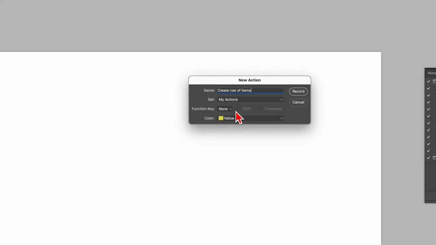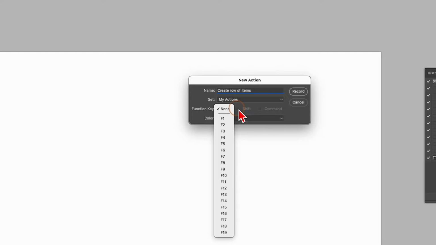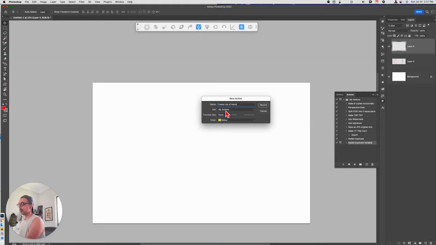And then you can optionally choose to assign a function key to an action. So when you press the function key, it will play that sequence of actions for you. And if you have lots of actions, you might have multiple folder sets, so you can choose which folder set you want to save this particular action to. In my case, I've only got one folder set called My Actions, so I'm just going to leave that as is. So now that I've set up my action, I can hit record.